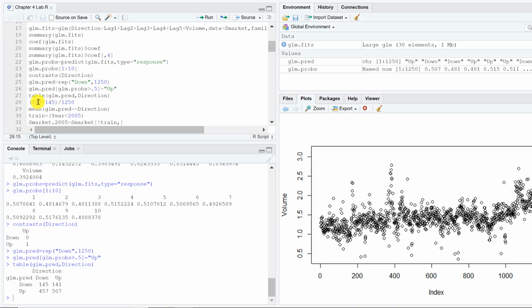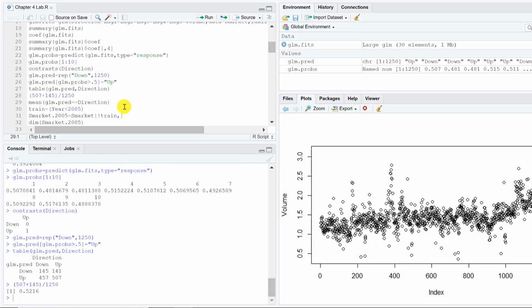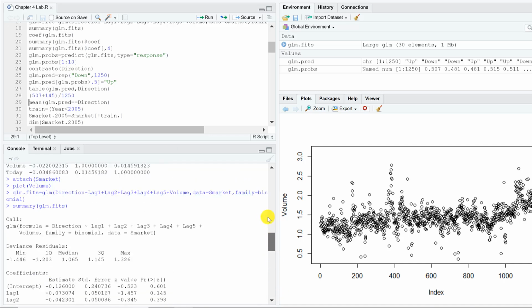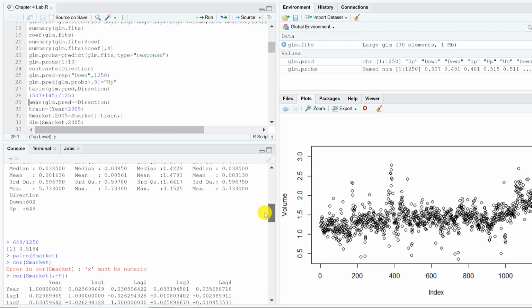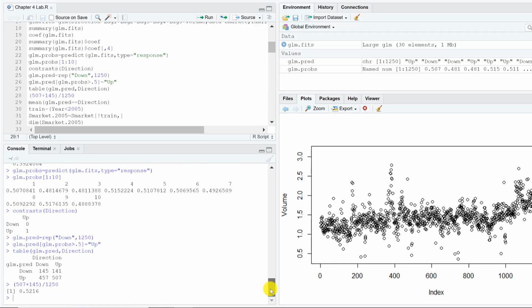So the number of times we're correct is 507 plus 145. So our accuracy is 0.52. If we compare it to our naive guessing, it's a little bigger than 0.5184. So that may suggest that the logistic regression is giving us a little bit of predictive performance. But if you're a good data mining, predictive learning person, you'll say, hey, you just trained and tested on the same data. That's not valid.